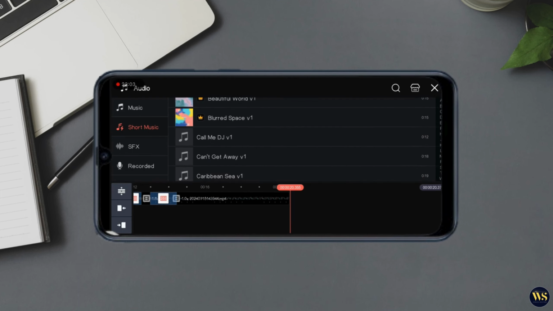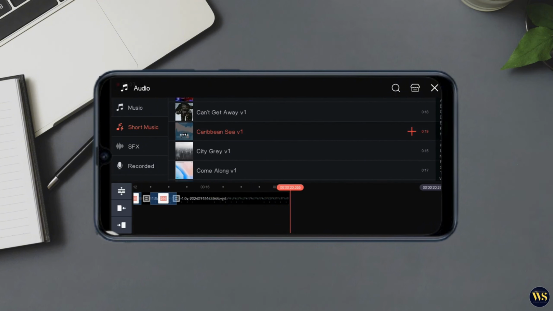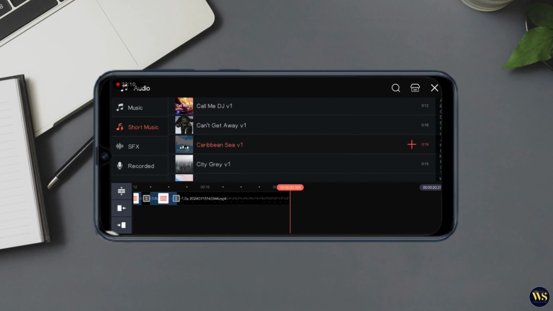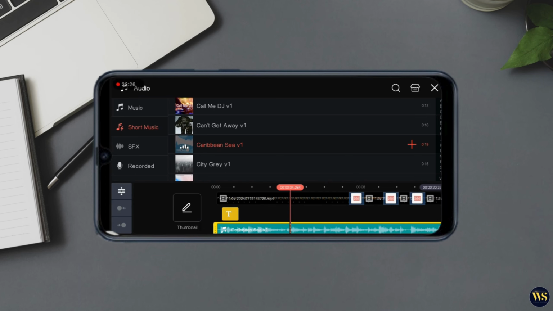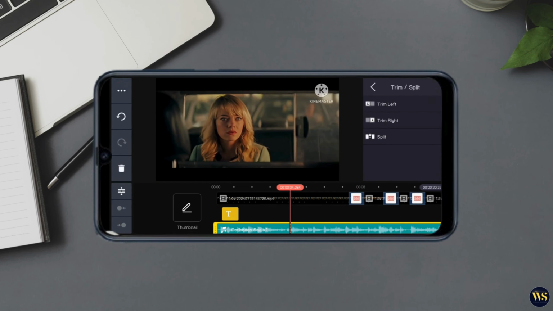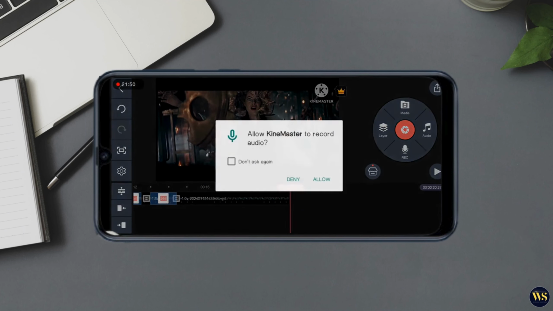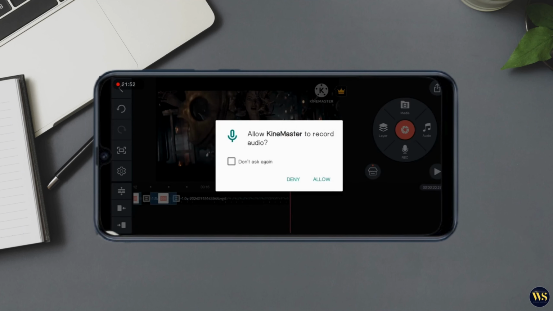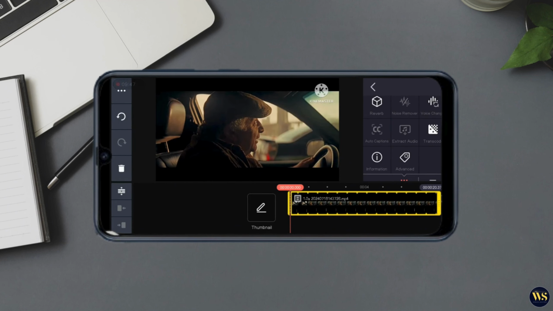Kinemaster allows you to add music, voiceovers, and sound effects to your videos. Number 1. Adding music. Tap on the audio button, then music to add music tracks from your device library. You can adjust the volume and trim the music to fit your video perfectly. Number 2. Voiceovers. Record a voiceover, tap on the audio button, then voice and start recording. You can adjust the voiceover's volume and position it on the timeline.